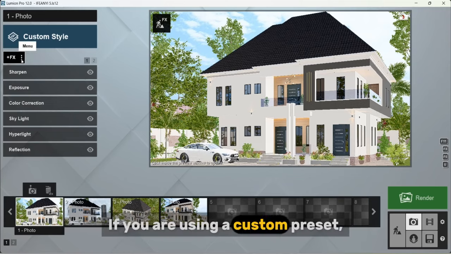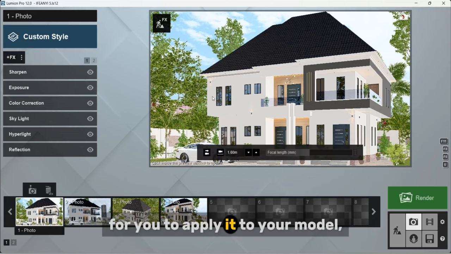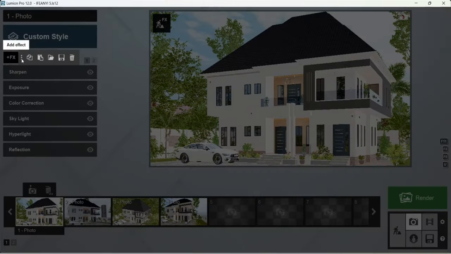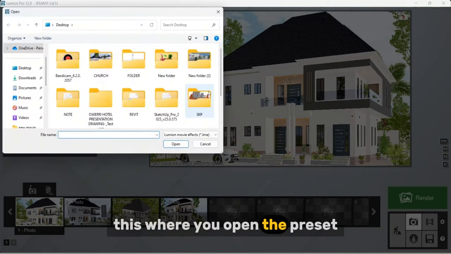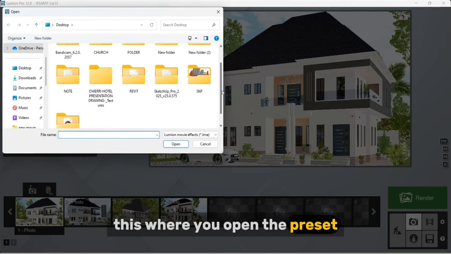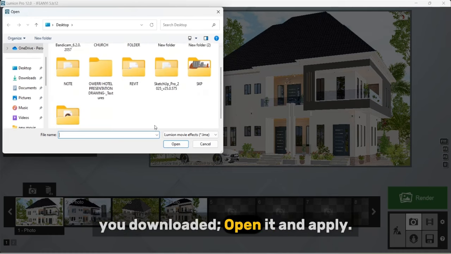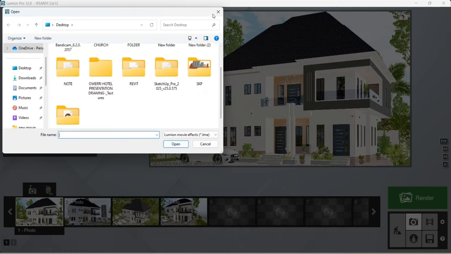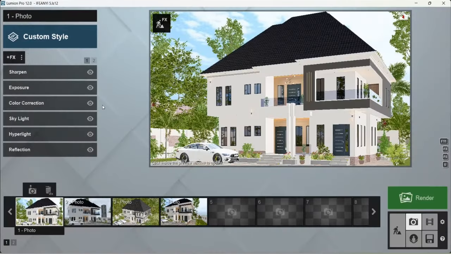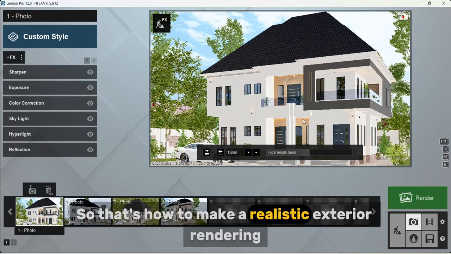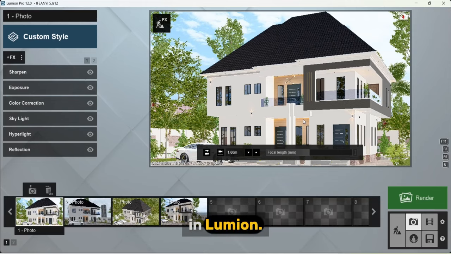If you are using a custom preset, for you to apply it to your model, click here. Click load effects list. This is where you open the preset you downloaded. Open it and apply. You have this exact thing here. So that's how to make a realistic exterior rendering in Lumion.